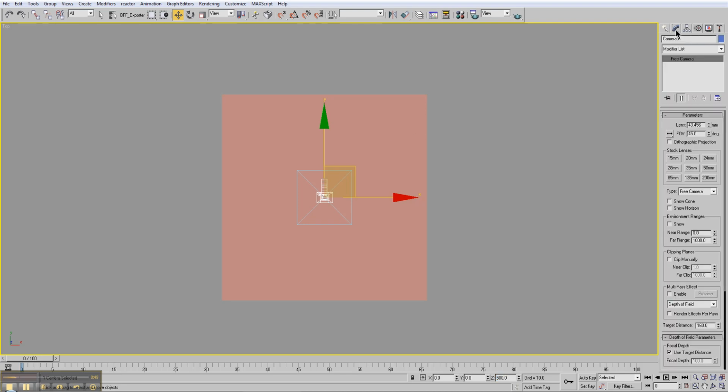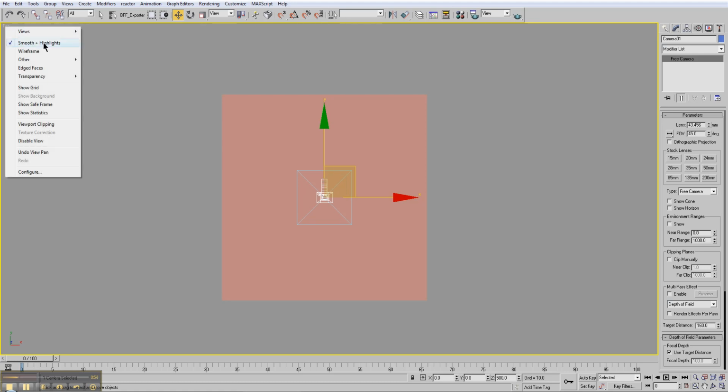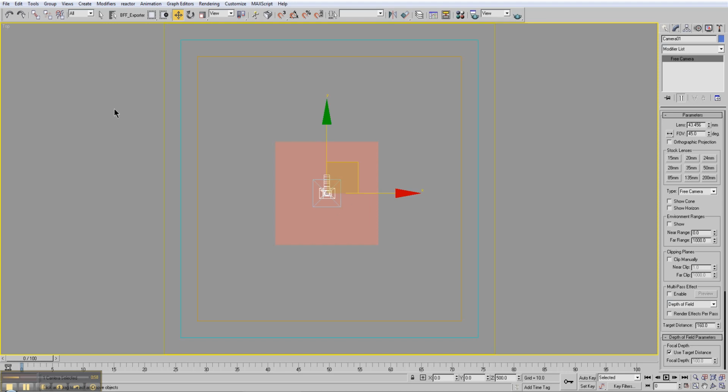Okay. Now, one thing I want to show you is if I go over here and I just right click there and I go show safe frame. The safe frame shows me exactly what I'm going to see in a render. Okay. So if I switch to camera view, that's everything that I'm going to see. Okay, and you always want to render from that camera.